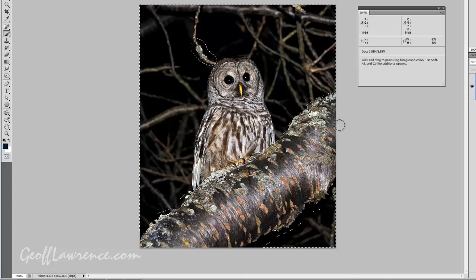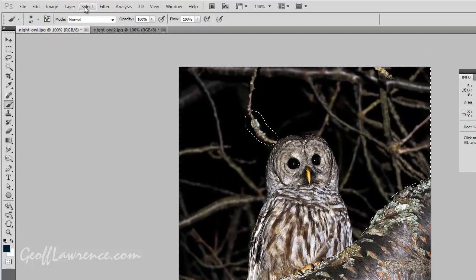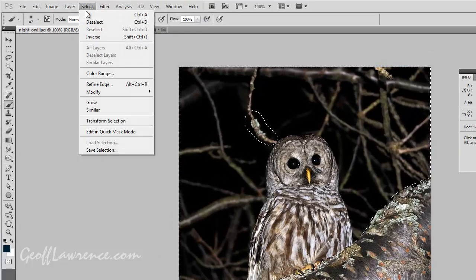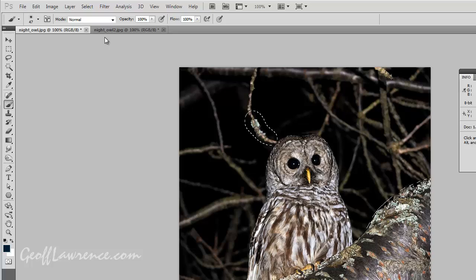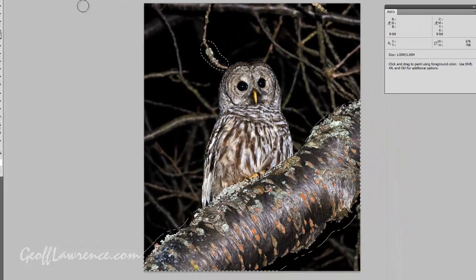Now we don't want that, we want the opposite, because I want to darken the branch, I don't want to darken the owl. So all I need to do is go to the select menu right up here, click on there, and down here we've got a thing called inverse. So I just click on that and the whole mask has now inverted. So now this area and the owl and so on is masked, and the branch and the highlight here are open, so we can actually do something with that.